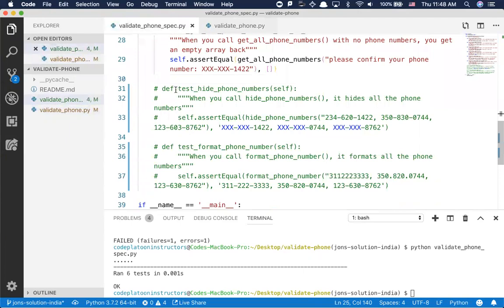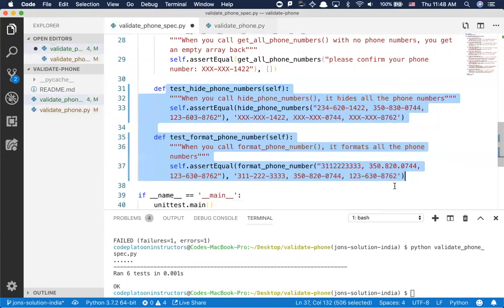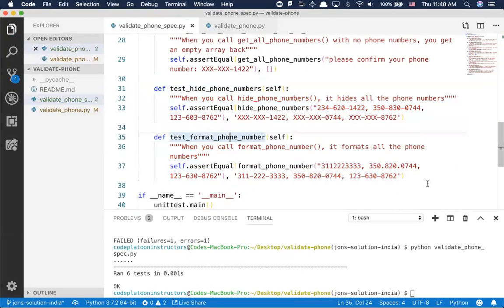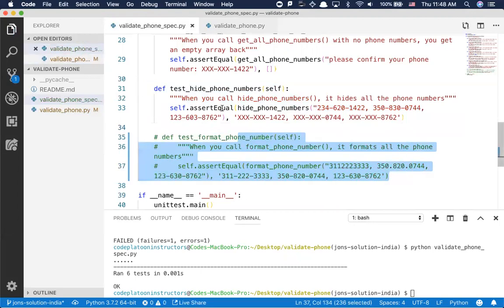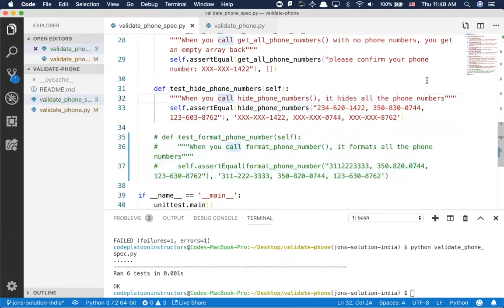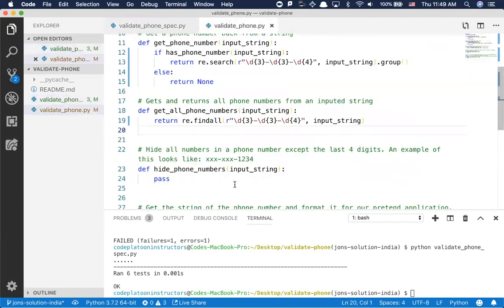This gets a little bit more challenging with the hide phone numbers, but these are the final two of hide phone numbers, just this one. When you call hide phone numbers, it hides all the phone numbers. So if I pass it in like 3 numbers dash 3 numbers dash 4 numbers, I should replace it with XXX, and then 4 numbers at the end. Literally no clue, but I can Google very efficiently.